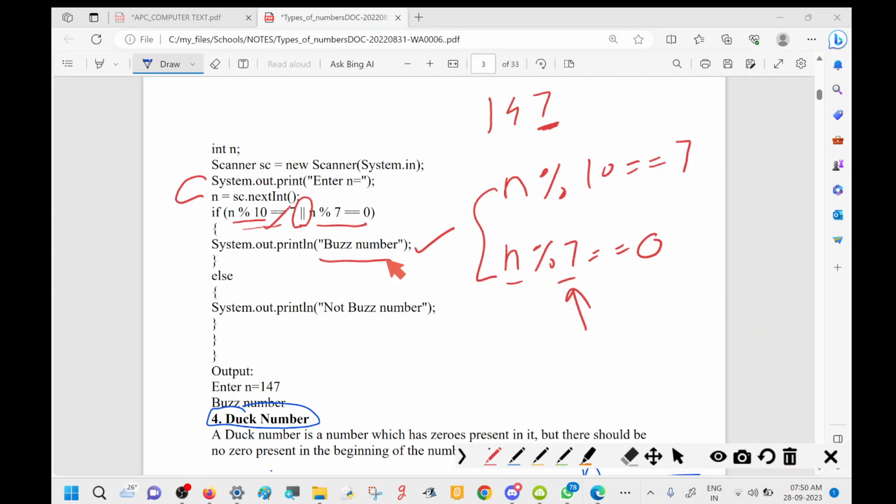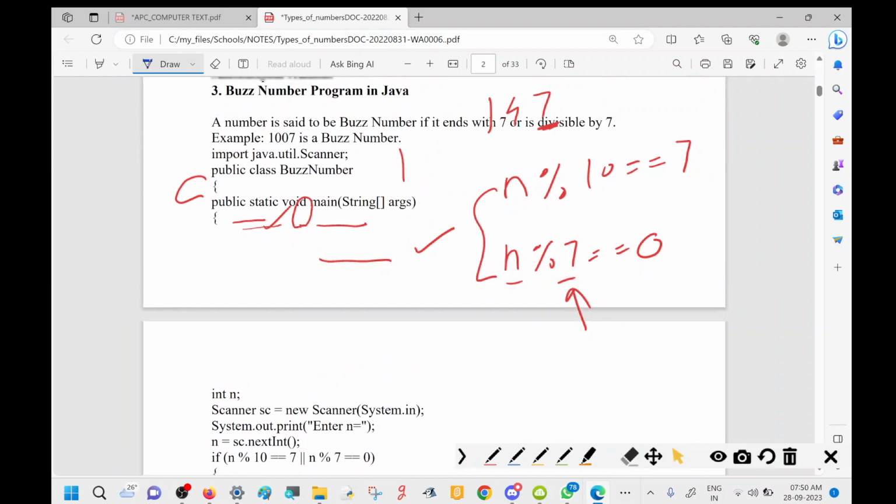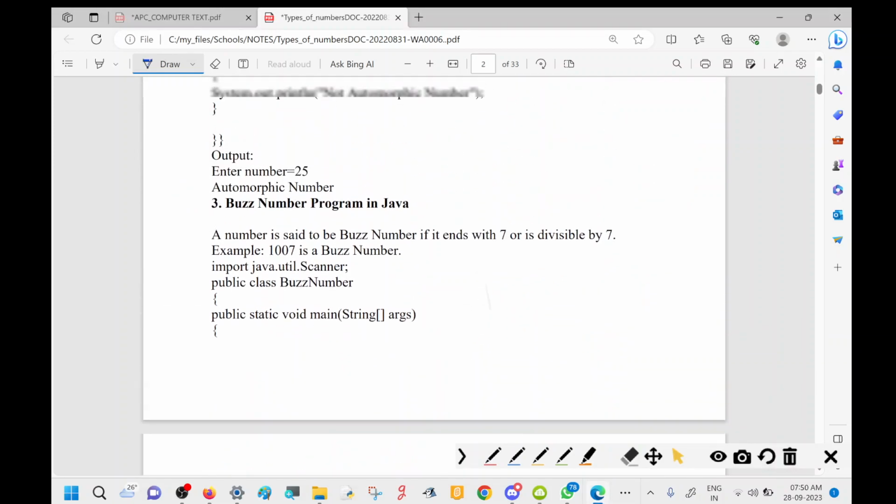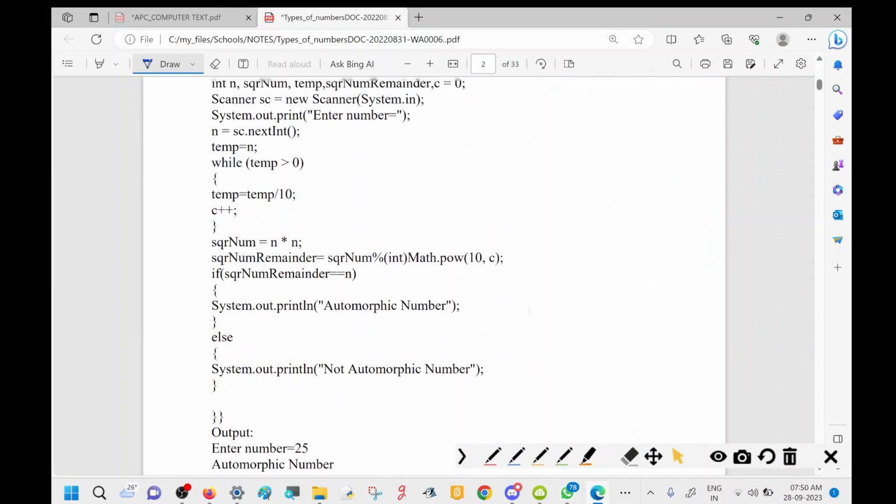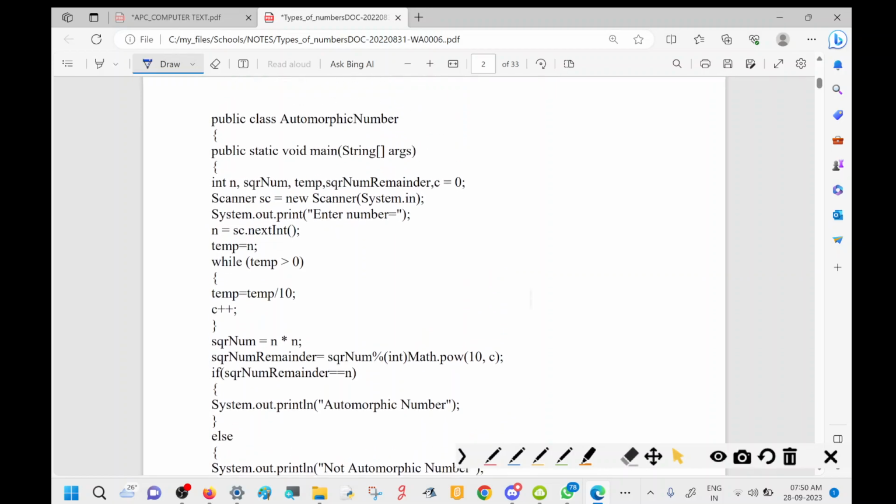So this is also very simple. I hope you have understood this. Then we have something more. Bus number I showed you. Automorphic number is also a very nice thing here.